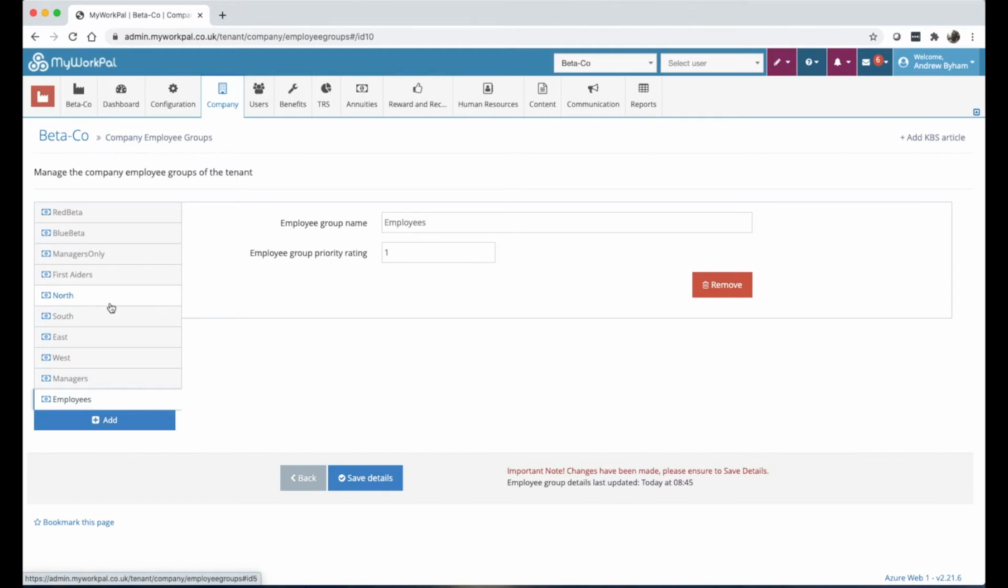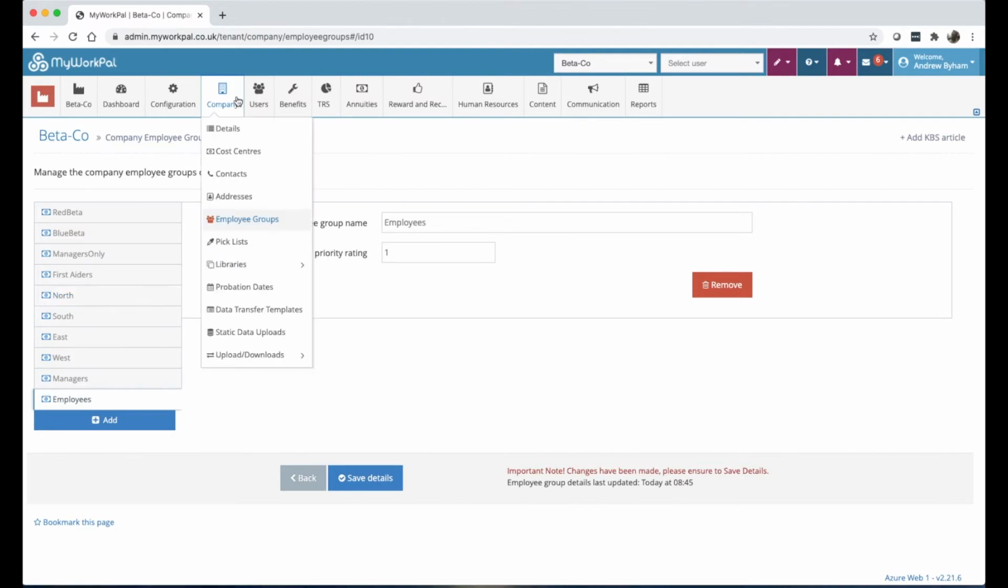And you can use it to say, disallow anybody to see this piece of text other than people who are in South and managers. So importantly, employees can be in more than one employee group, which is obviously different to cost centers where it's one-to-one.